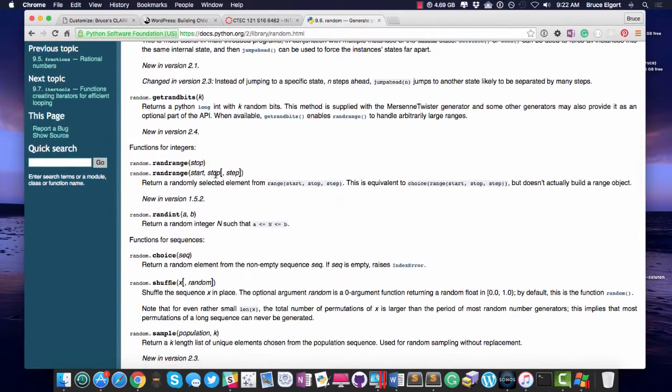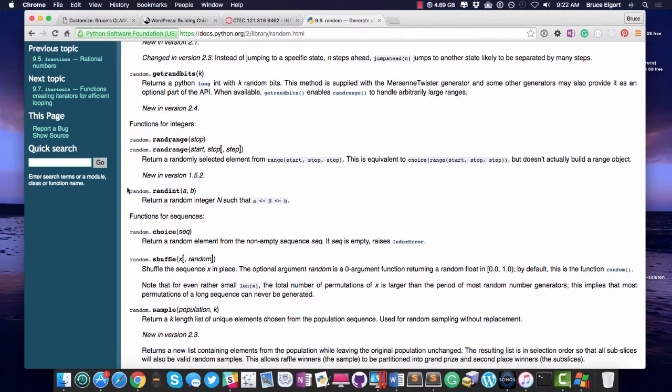I know it's a lot of highly pro stuff here, but just bear with it. So randint says return a random integer n such that a is less than or equal to n, and n is less than or equal to b.